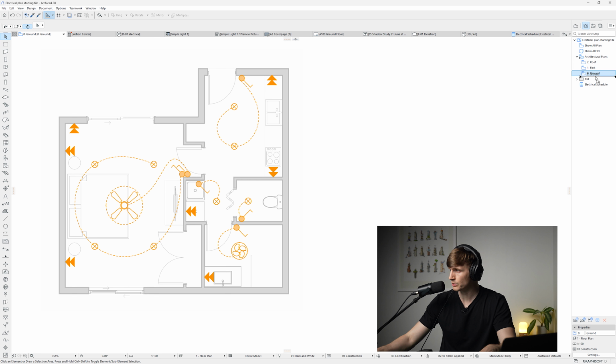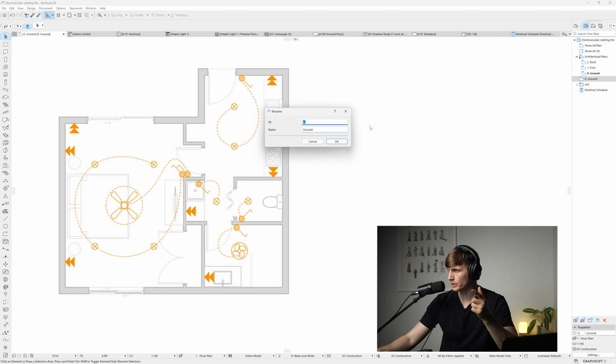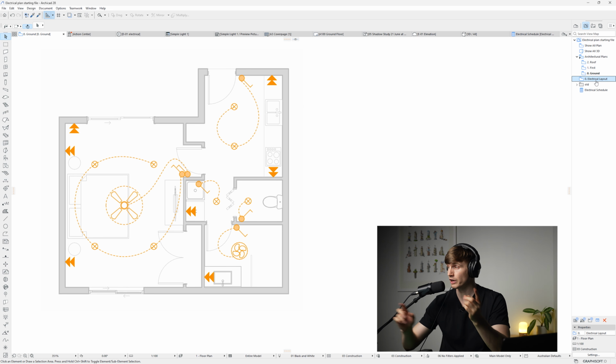If we click and drag it down, we'll see a little plus icon next to our mouse. And if we release our mouse key, and then we can release Control, we'll see a little duplicate of the ground floor plan. Now, if we right click, we can relabel this one. We'll call this electrical layout. We'll go OK. And we've now got two separate plans.